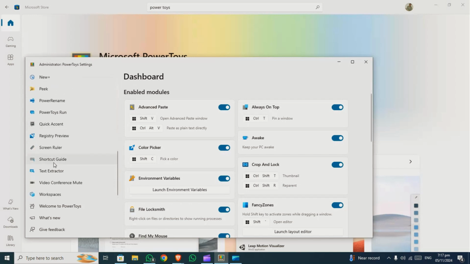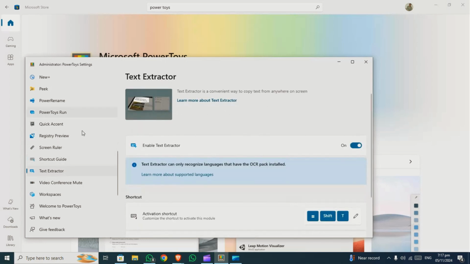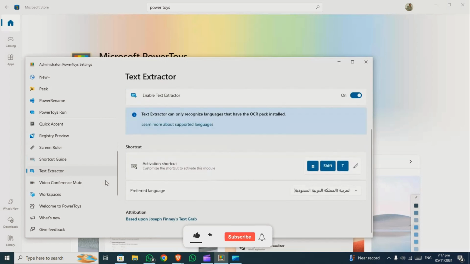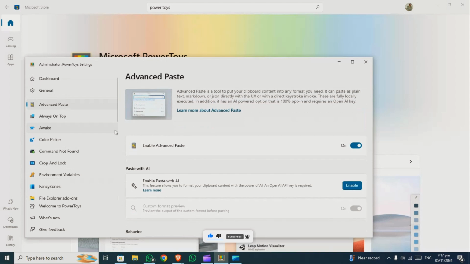So I will open this app, and here you will see over five helpful tools that can make your tasks easier and improve your productivity. So here screen ruler, shortcut guides, extractor, each and everything is available here. So give this app a try to make your PC experience even better.